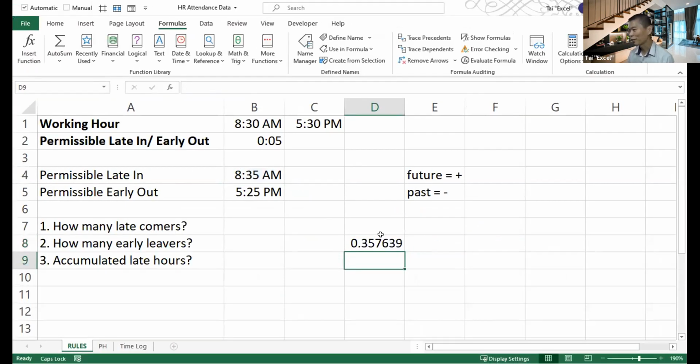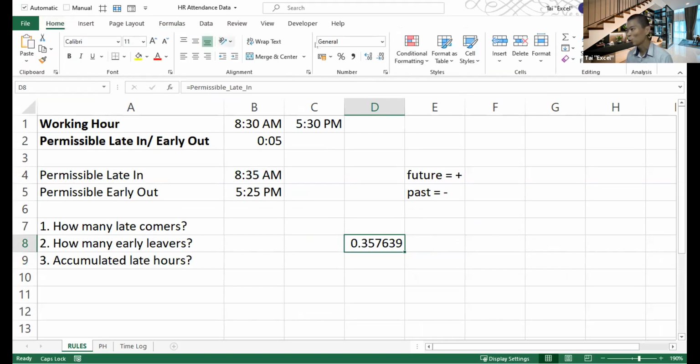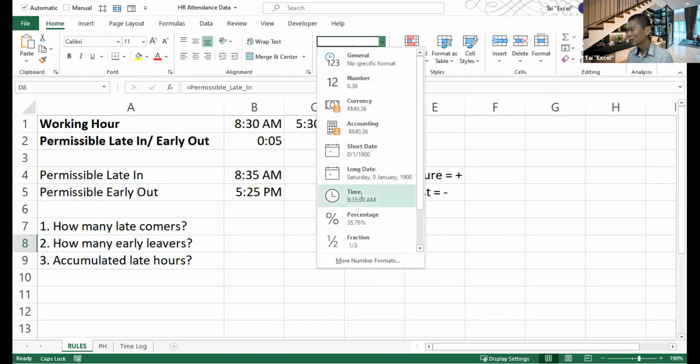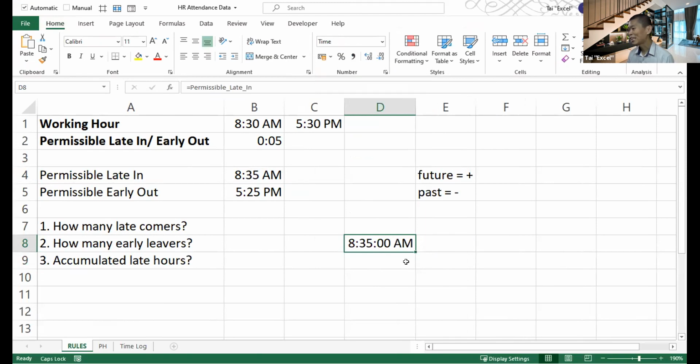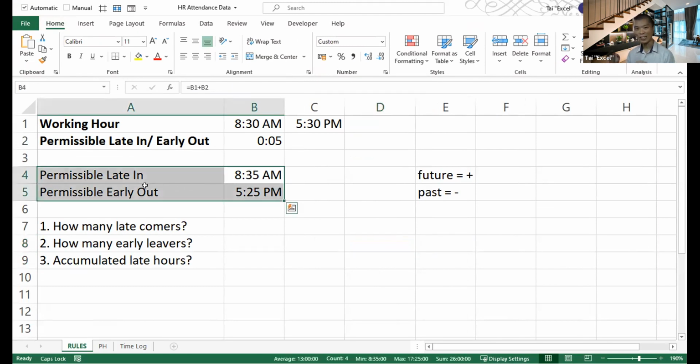This is because of a time, so you can just change it to the time format. Then you can see it's the same thing, 8:35. Now we have done these two and we have tested a little bit. We know a little bit about the named range.